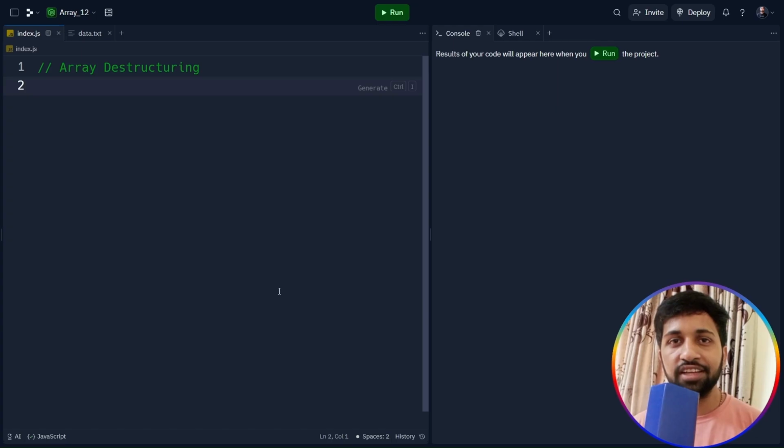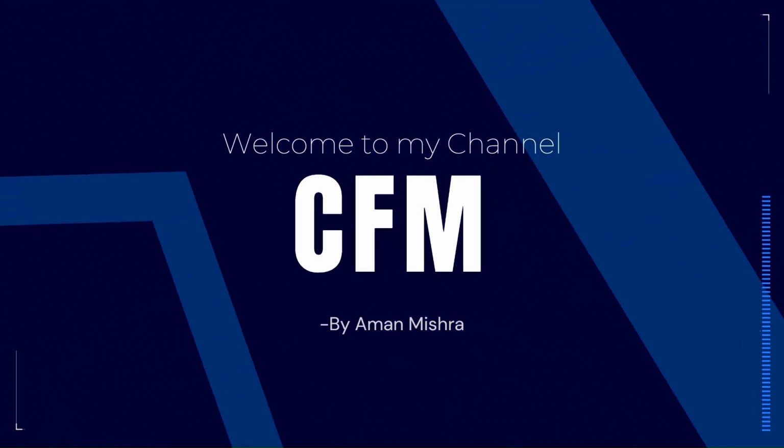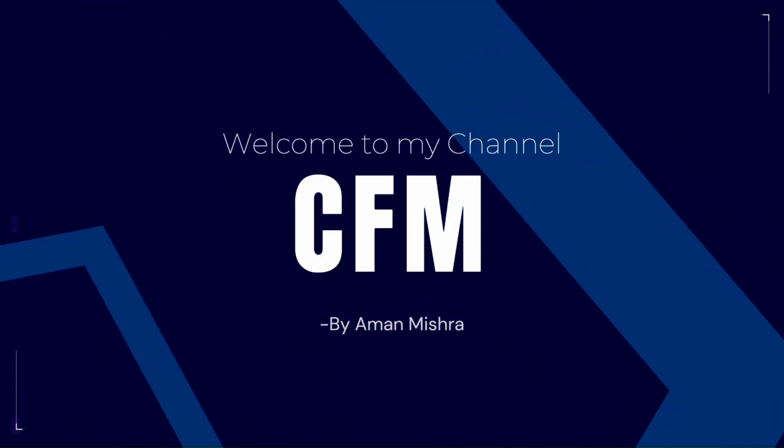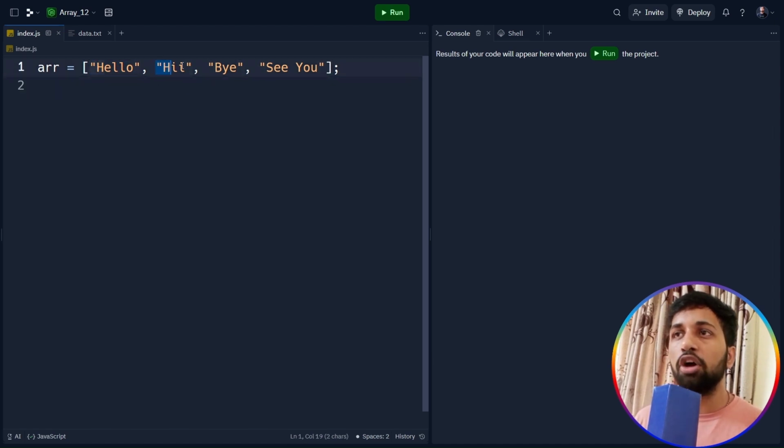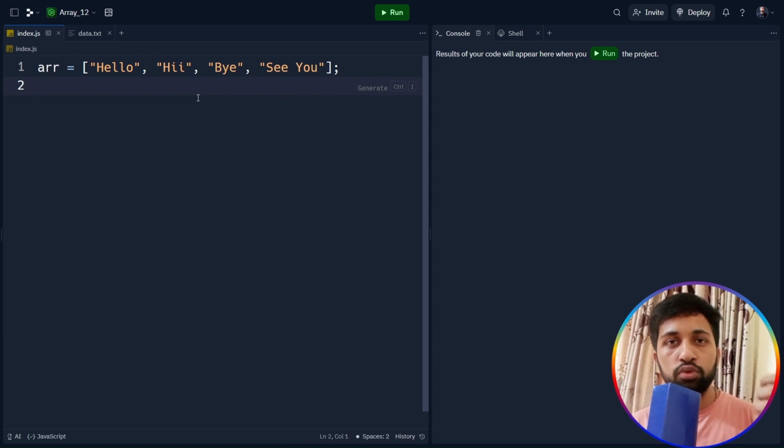Without any further delay, let's understand the concept of array destructuring in JavaScript. Now let's understand what exact problem is solved by array destructuring. For that, I'm simply creating an array which contains 4 elements of string data type. My requirement is to extract each and every element of this array and put it inside a different variable.